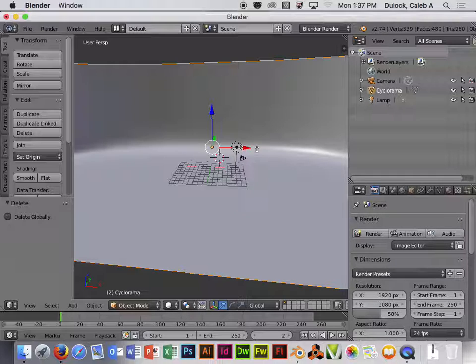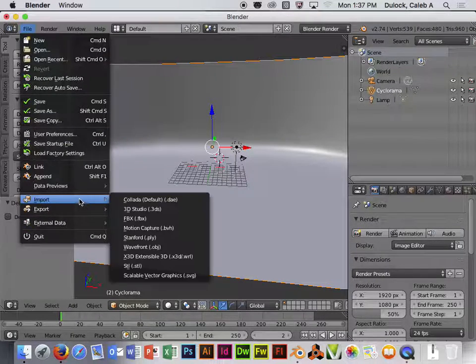Now that we've got that imported into our scene, what I'm going to do is go ahead and import now my 3D scan. So I'm going to go back to File, and I'm going to go back to Import.